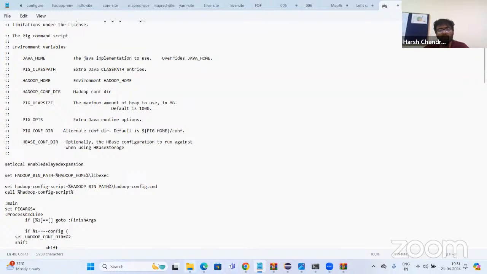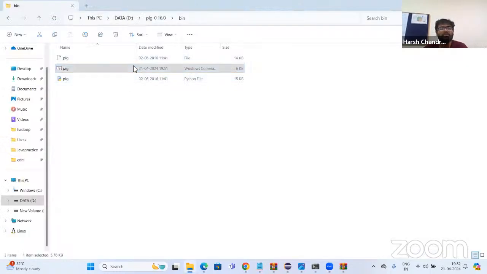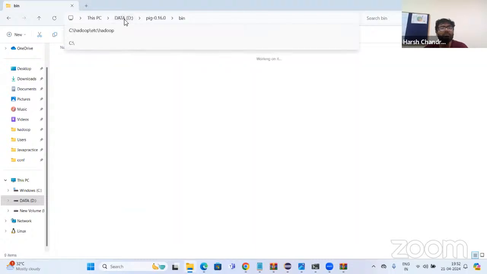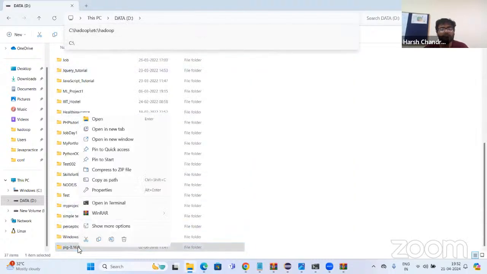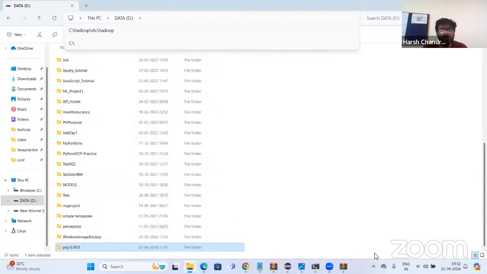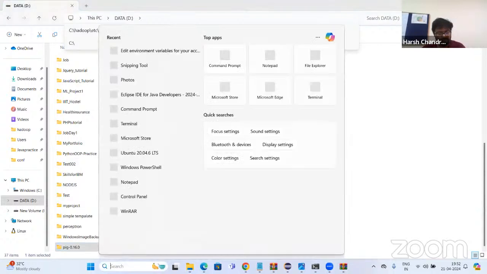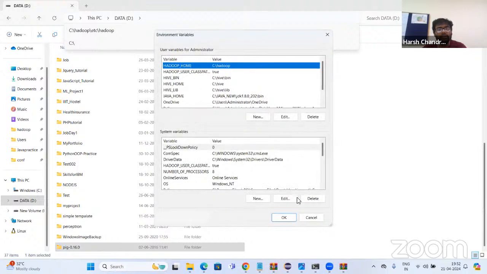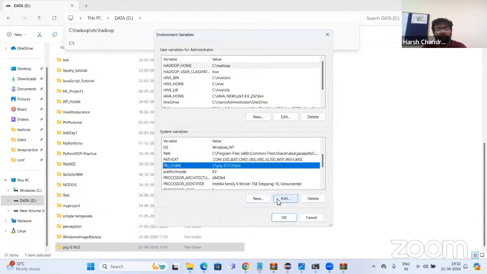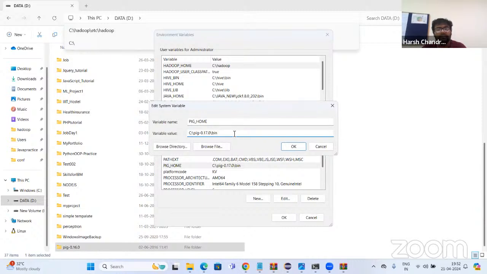Now, if I want to set my path, I'm going to save this and minimize it. Obviously, since I have taken this, why not change the path? So I will copy this path and change my environment variables. In system variables, take this big one, edit that. I will just edit the path.